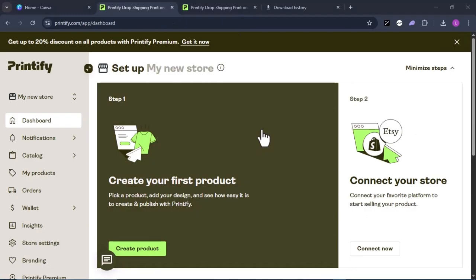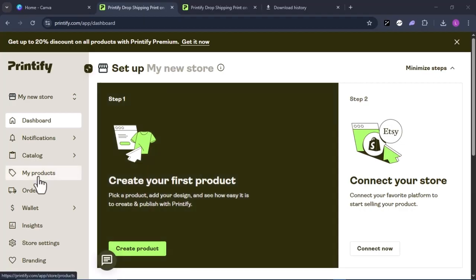All right, now we're officially inside the Printify dashboard. You'll get here once you answer a couple of questions. From here you can manage everything related to your print-on-demand business. This is where it all happens. You'll be able to create products, connect your store, track orders, and work with print providers around the world, all in one place. For this tutorial, we'll mainly be focusing on the My Products section, where you upload your Canva designs to Printify and turn them into custom products like t-shirts, hoodies, and the rest.